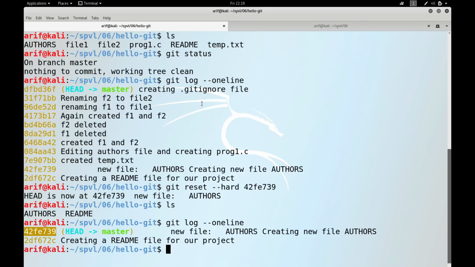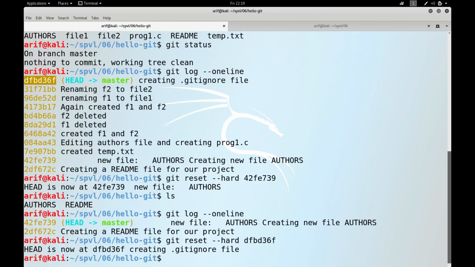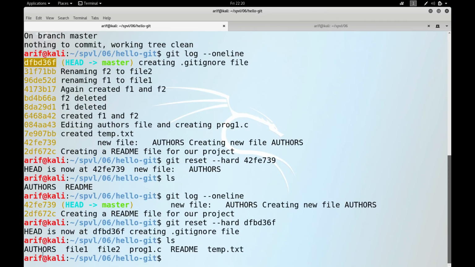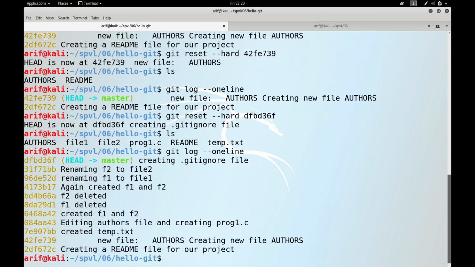And if you want to go back to that, you can copy this commit ID, which you must save somewhere, and give the git reset --hard command with this commit ID. And if I do an ls now, you can see all the files are there. And if I do git log one-line, you can see once again all the commits are there. So the HEAD has moved back to this commit ID.